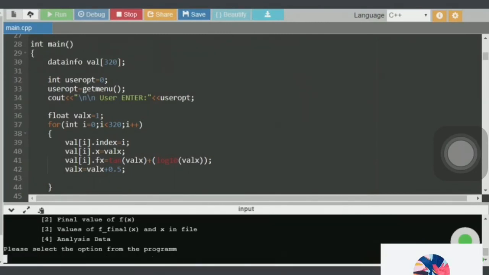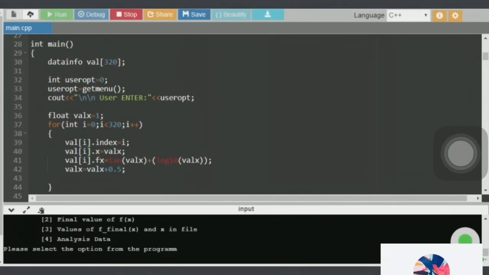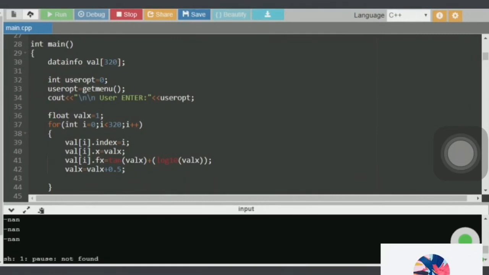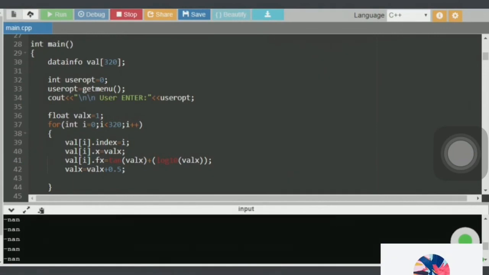So I will test option number 3. Enter the maximum value. And it will show the result.